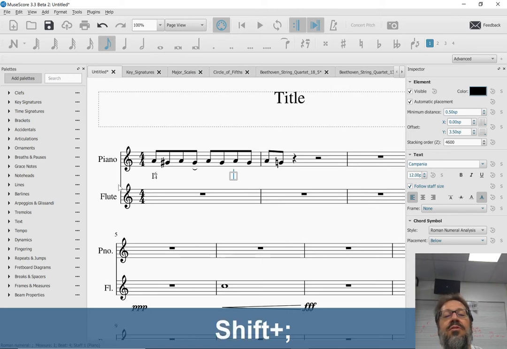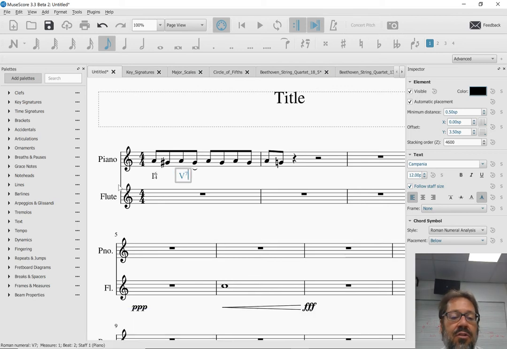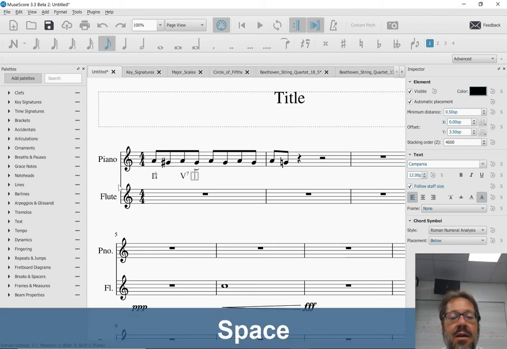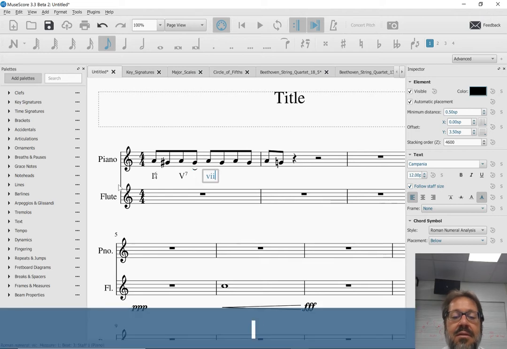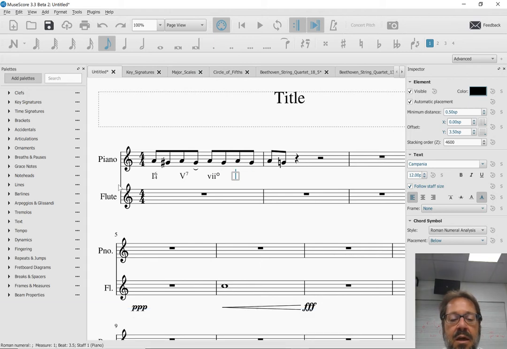There are all these shortcuts that have always existed for chord symbols. They continue to exist for Roman numeral analysis. So I type 5-7, I get that. I type maybe 7 diminished, I get that. What else do you want to see? Half diminished, right? Maybe 2, and I'm going to use 0 as the shortcut for half diminished.